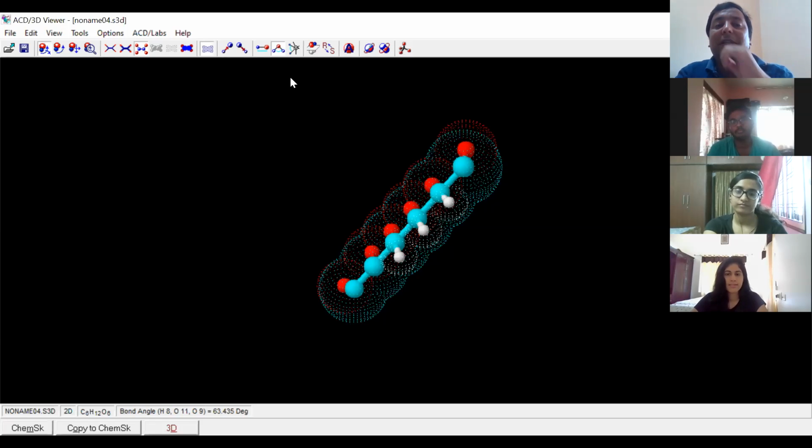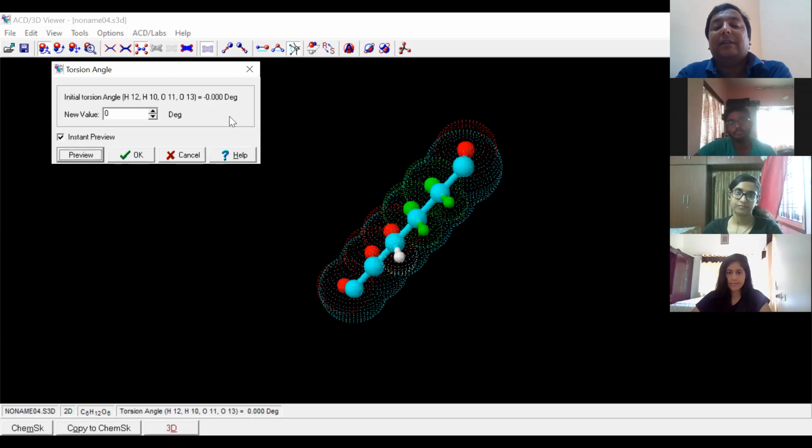For the torsional angle, four atoms need to be selected, right? So I'm selecting four atoms: 1, 2, 3. Is the screen visible or not? Yes, sir. Now you can see that for the four atoms, the degree is 0. Why? Because these are in one plane, coplanar, right? Okay? It's clear, right?